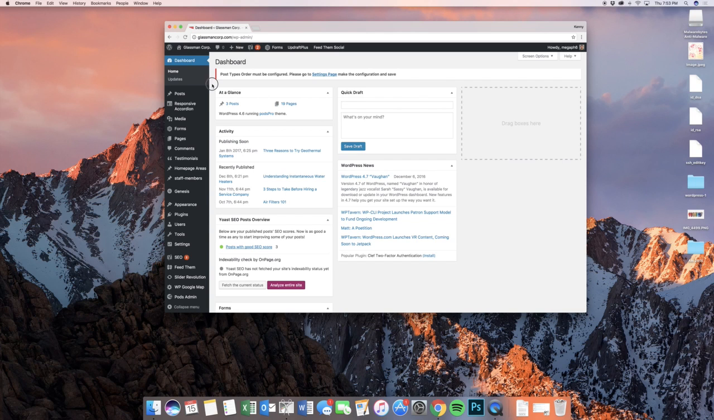You can ignore it. What you do need to pay attention to is this left side over here. It has everything that we need and a few things that we don't, but we're going to go through them one by one and make sure that you understand the basics of the website.